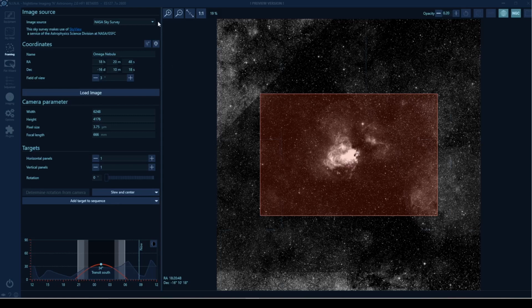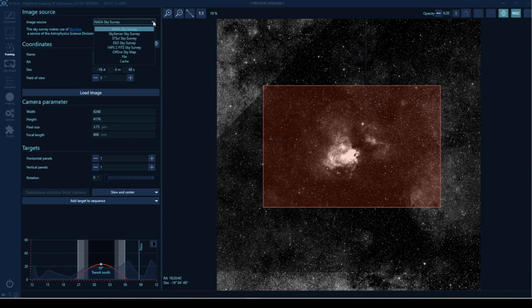So then I can come over here and check out what my framing might be. Now, this does not default to the NASA Sky Survey. I do recommend using the NASA Sky Survey as it is a little bit more detailed. Not necessarily in this image's case, but it does give you all that surrounding hydrogen and such. I personally use this one.